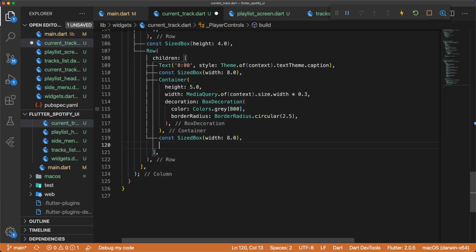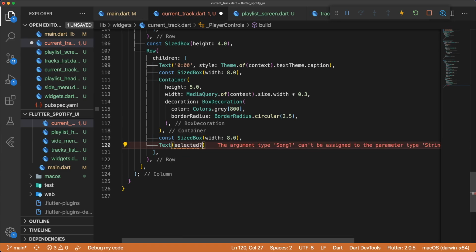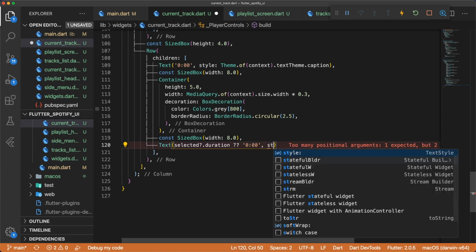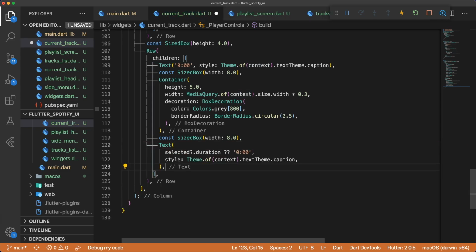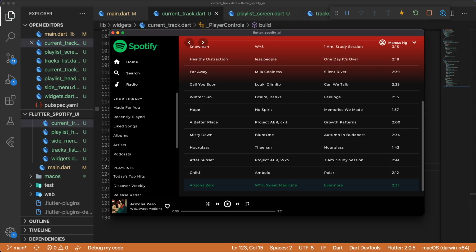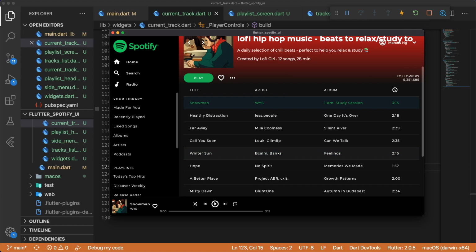After the second SizedBox, we can show the other duration, but we need to make sure that it's not null. So we check selectedDuration. If it's null, then we want it to be 0:00. And the style will be again Theme.of(context).textTheme.caption for consistency. And let's take a look at that. Right now we have Arizona 0 selected, and so the time on the right side we can see is 2:31. And when I click, everything updates accordingly.